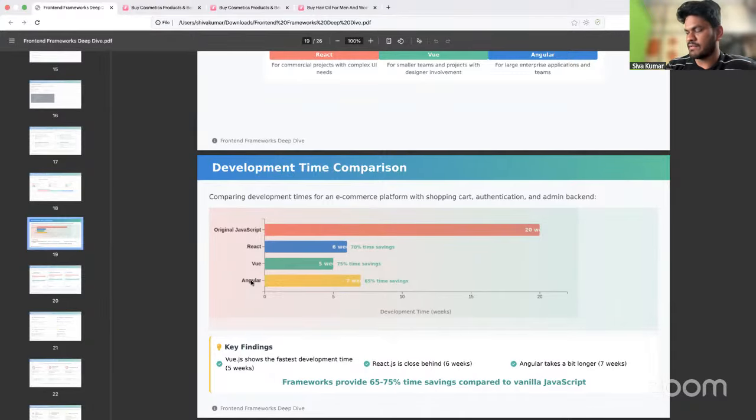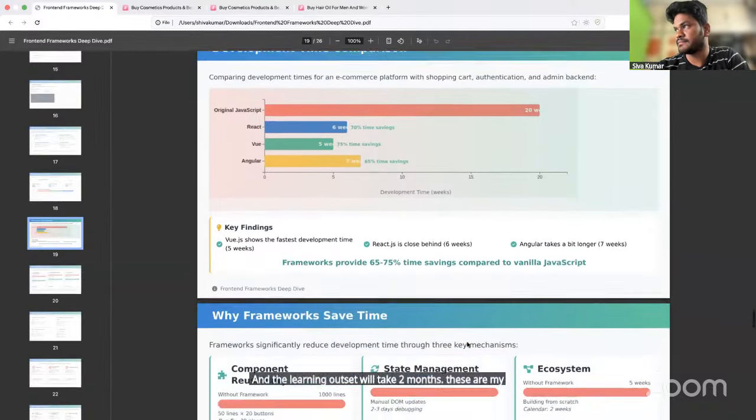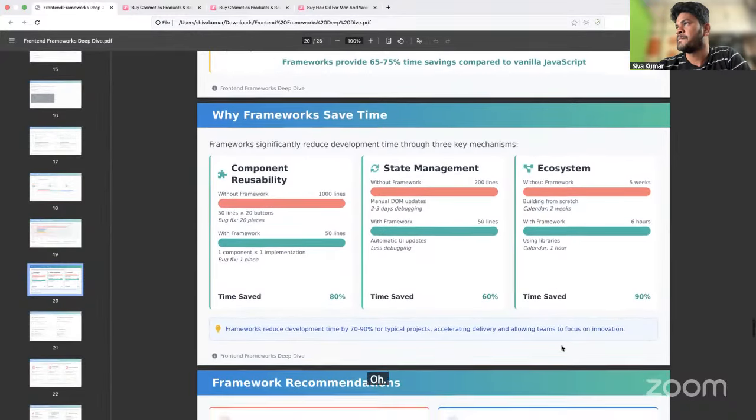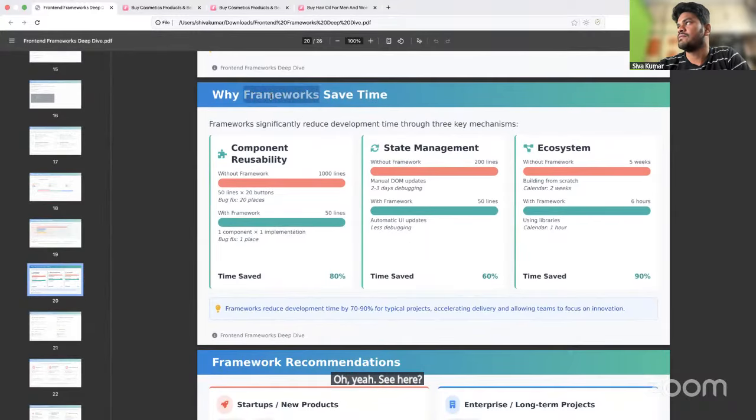In the learning also, it will take 2 months. These are my observations because I worked on all these things. See here, frameworks. Without a framework, 200 lines. With a framework, it is 50 lines of code. I will share the code snippet as well so that you will get a clear idea.